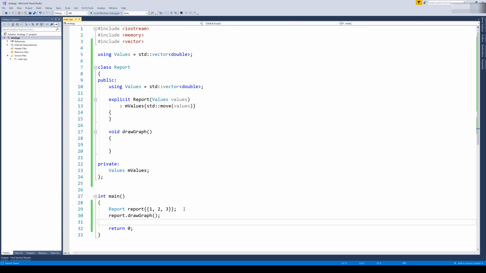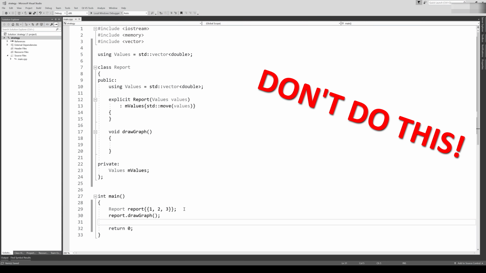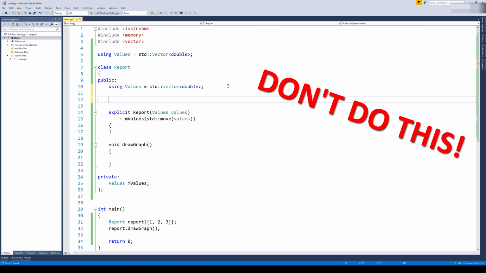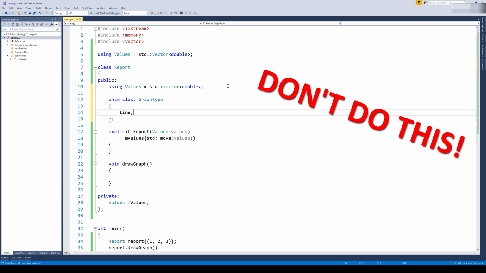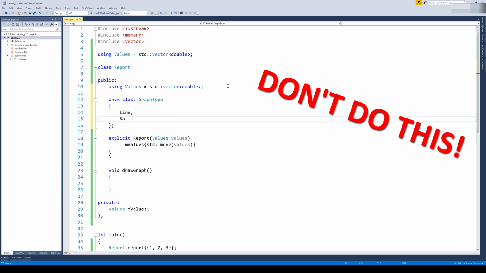First, let's see how not to do it. Unfortunately, this is how I often see programmers solve this kind of problem. Let me introduce you to the way of using enums and giant switch statements. So let's define an enum representing our graph type. Remember, this is how we should not do it. And for example, let's have a line and the bar graph.